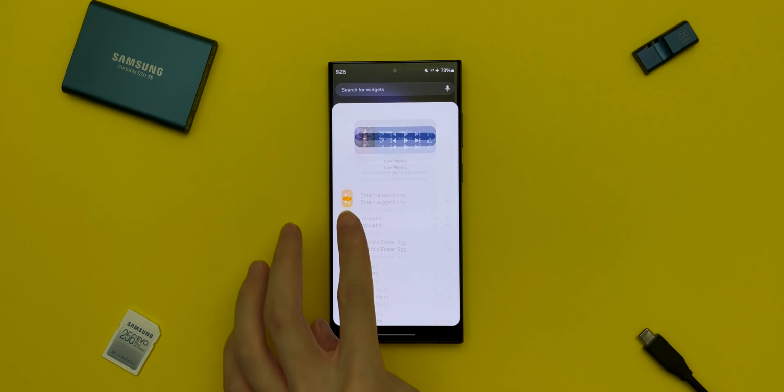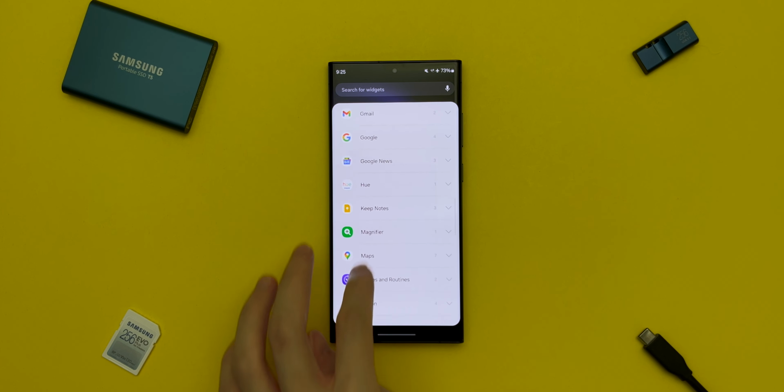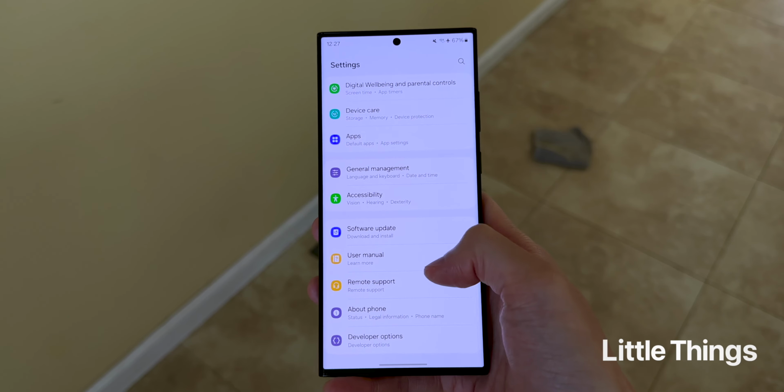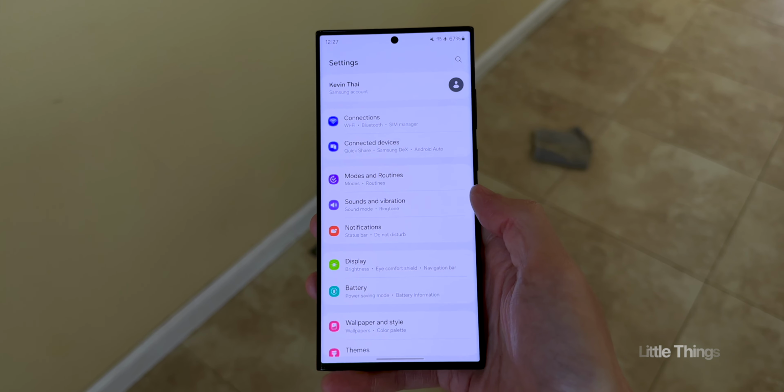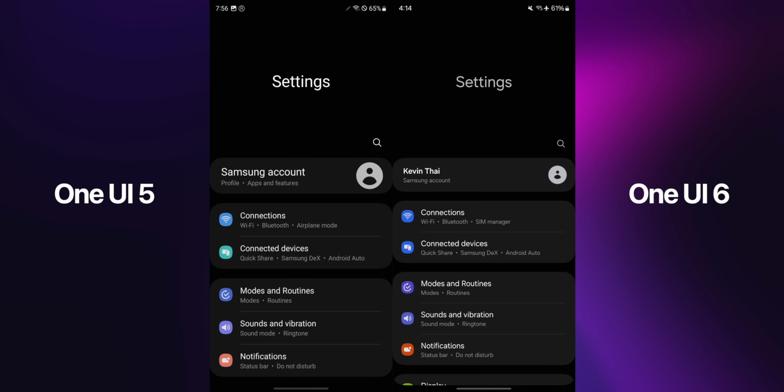There aren't a lot of new widgets, but the clock and camera make it a nice update. So there are several little things in One UI 6 that enhance the user experience. For starters, there's a new default font, which looks more rounded and modern.